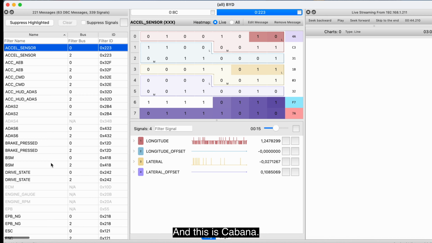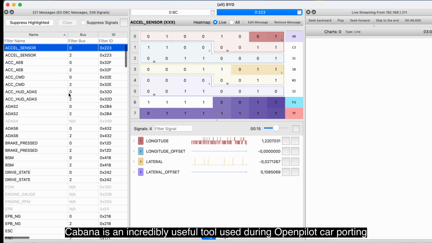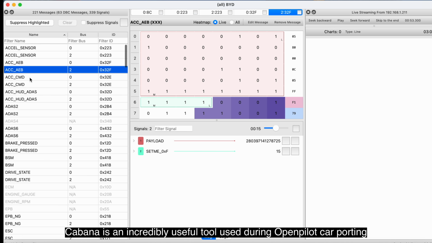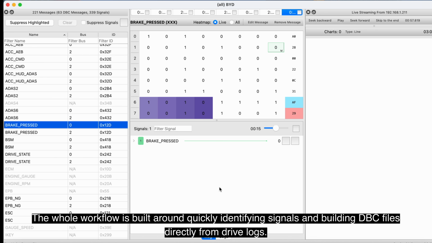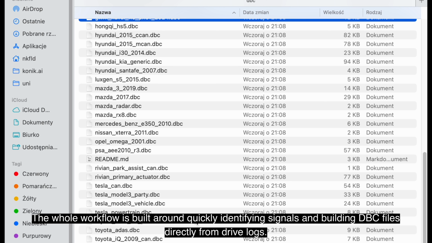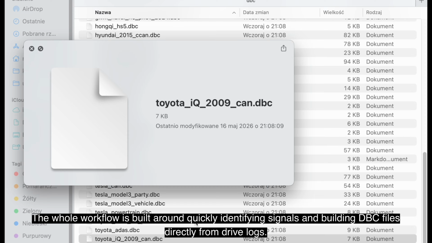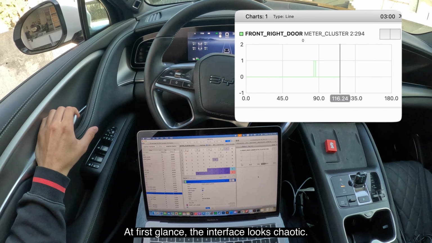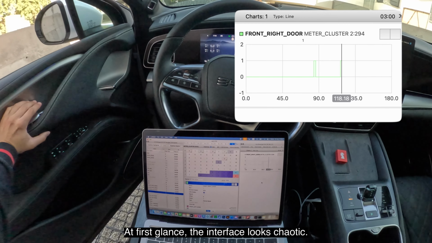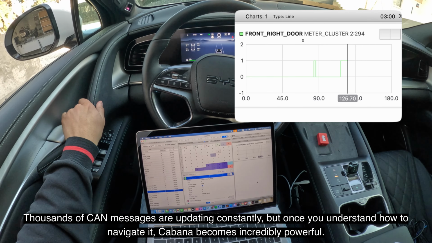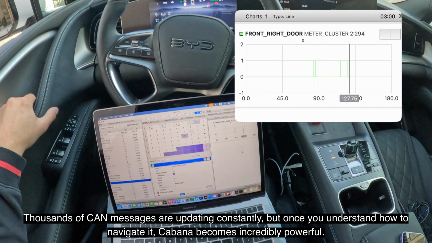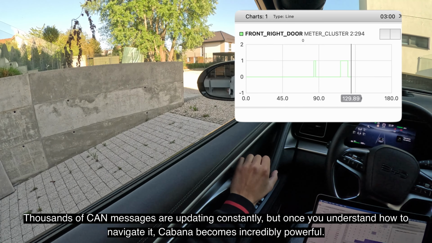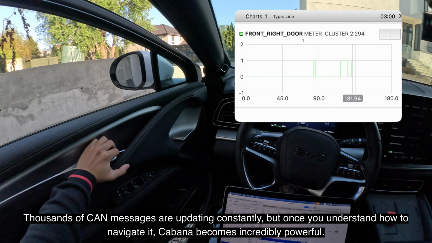And this is Cabana. Cabana is an incredibly useful tool used during Openpilot car porting. The whole workflow is built around quickly identifying signals and building DBC files directly from drive logs. At first glance, the interface looks chaotic. Thousands of CAN messages updating constantly, but once you understand how to navigate it, Cabana becomes incredibly powerful.